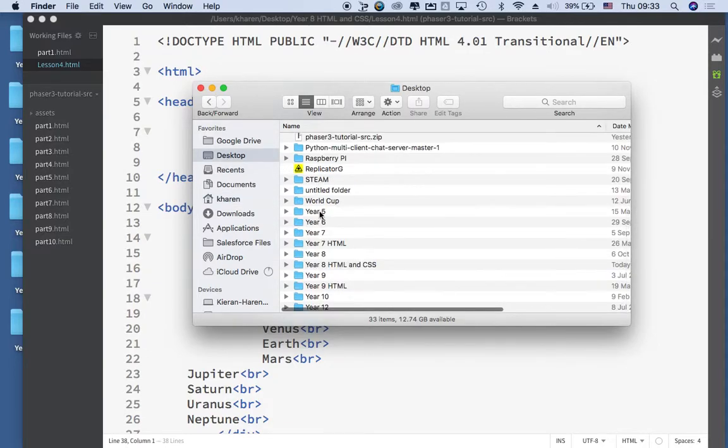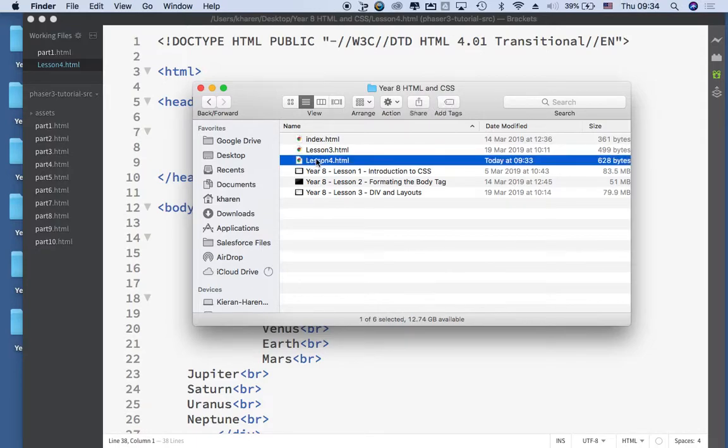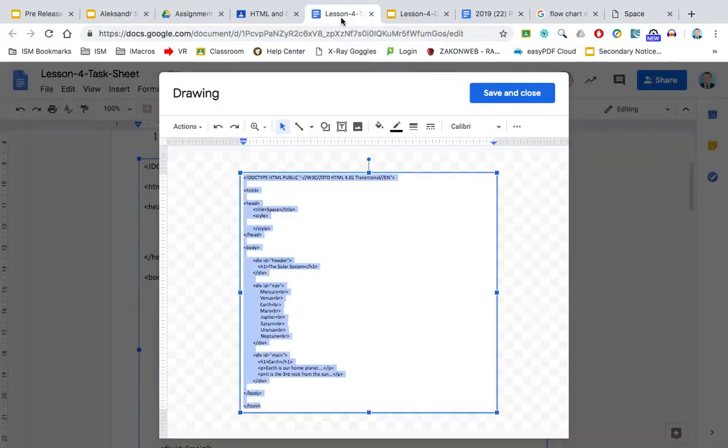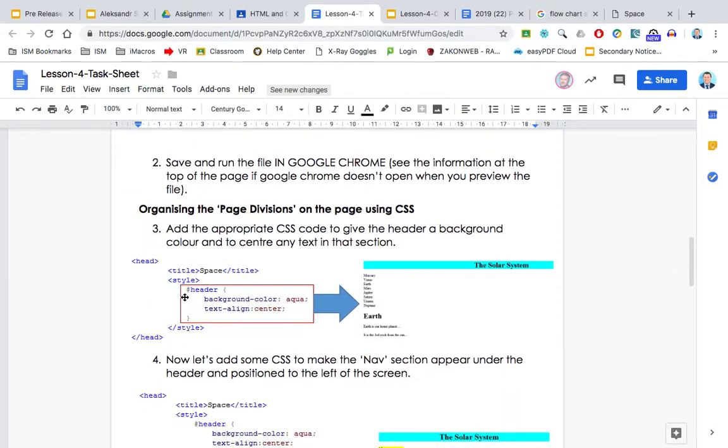Okay. And if I want to see what that looks like at the moment, I'll go to Finder and Desktop, and then go to Year 8 HTML and open up Lesson 4. It should show me what it looks like at the moment. Okay. It's not very interesting quite yet. So go back to our task sheet and just close that.